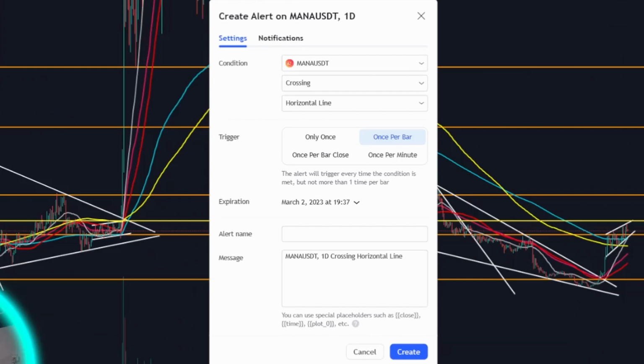Now, once per bar and once per bar close are very similar, but they definitely have a difference, and let me explain. A bar is just another word for a candlestick, so depending on what time frame you're on, the 1 hour, the 4 hour, the daily, each of these red and green candles just represent price action during that time. In this case, we're on the daily chart, so each one of these candlesticks represents an entire day's worth of price action.